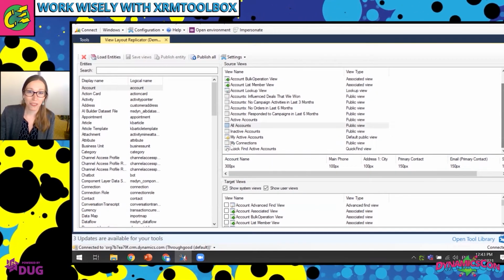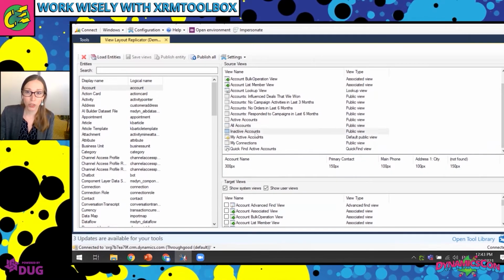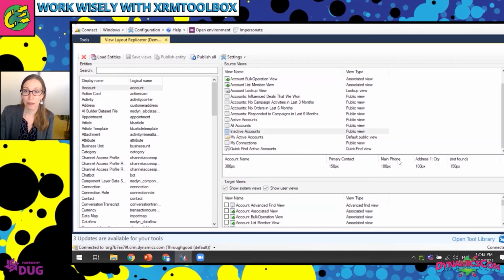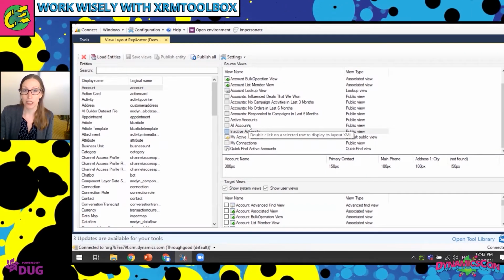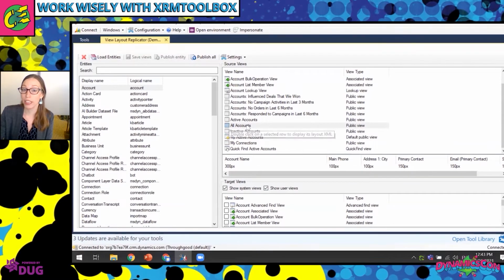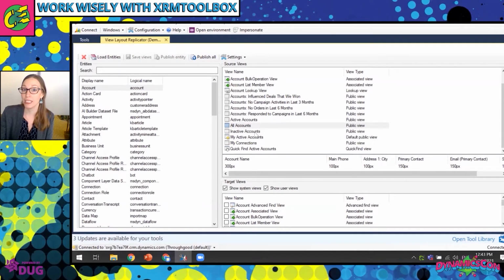If I look at the inactive accounts here, you'll notice that the view is different. It has name, primary contact, main phone, and city. That's not consistent with the all accounts view. So what I want to do is make sure that the all accounts view has the same columns as the inactive accounts.